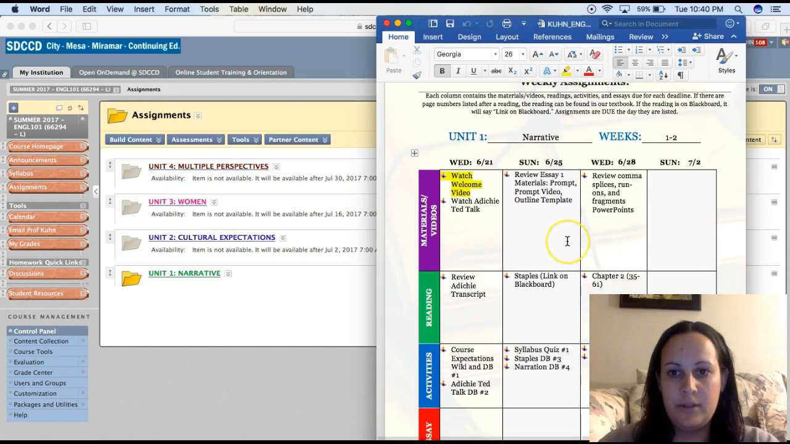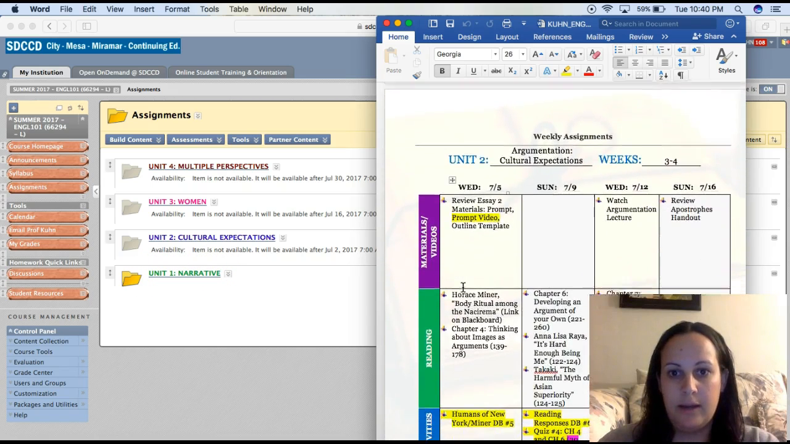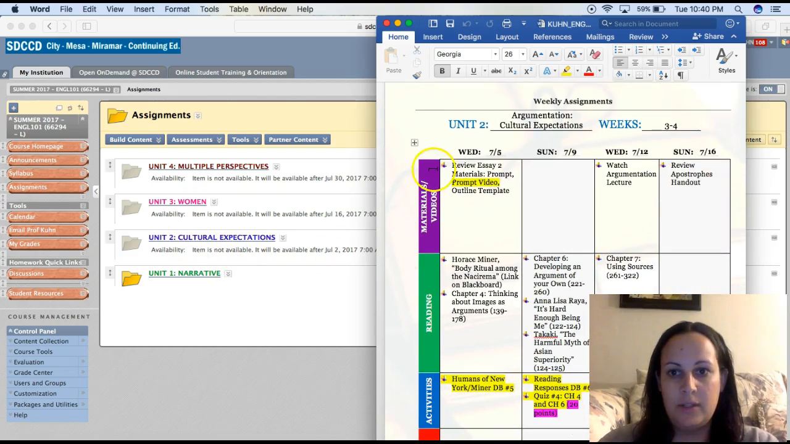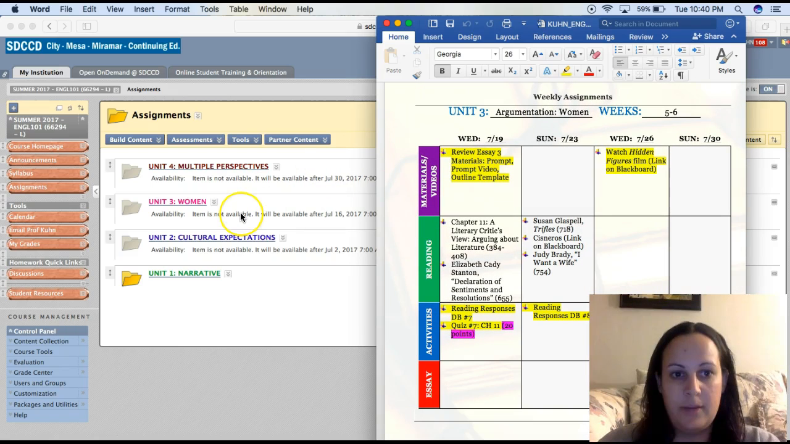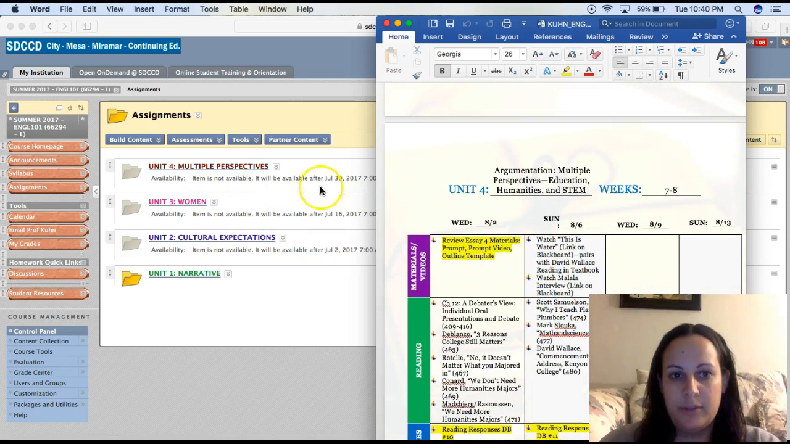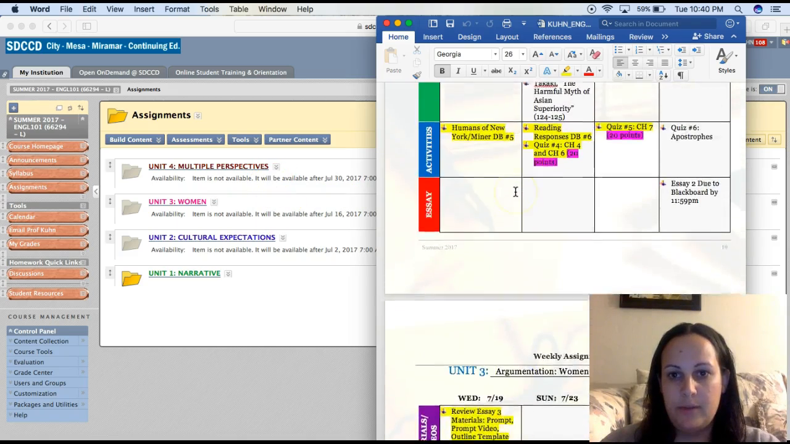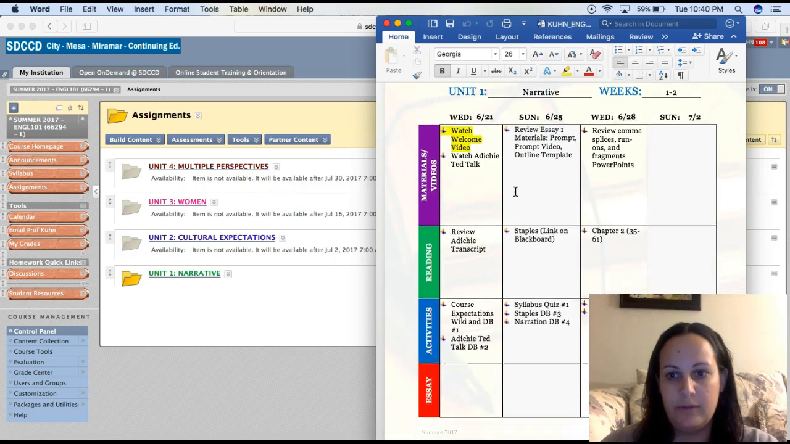So when you go into the schedule on the syllabus, you see Unit 1 Narrative, Weeks 1 and 2. This will be this green folder here, Unit 1 Narrative. Then when we get to Unit 2, it will be Cultural Expectations, Weeks 3 and 4. Then Unit 3 will be Argumentation, Women, right here. And then the Multiple Perspectives, Unit 4. Okay, so that is how you can follow along with the folders.